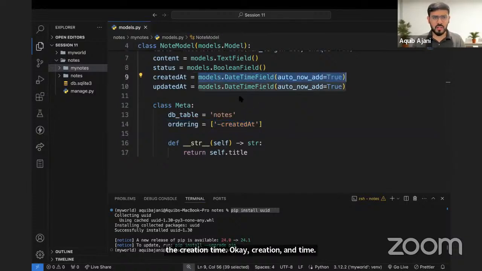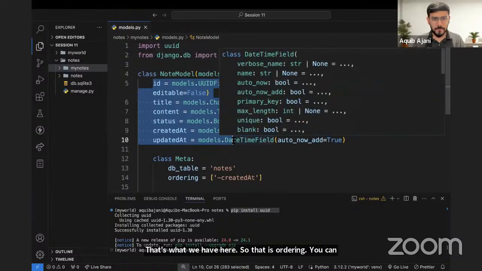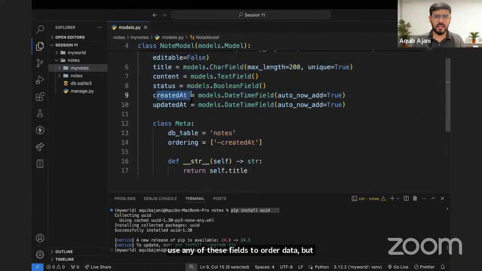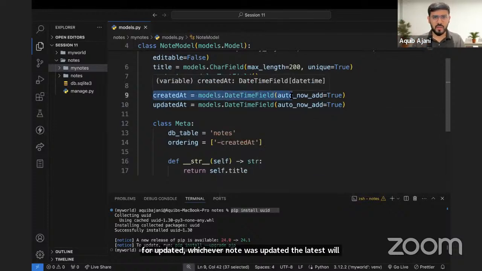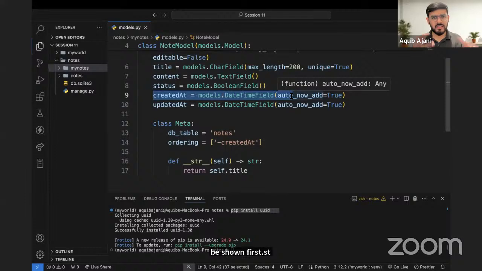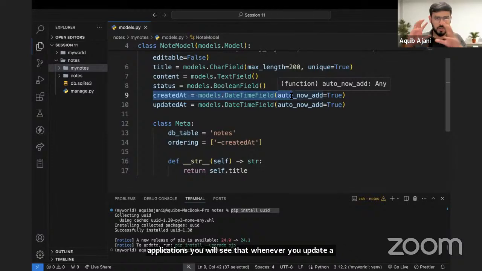So that is ordering. You can use any of these fields to order data, but typically we go for either created or updated. If you want to get the latest note, you go for updated. Whichever note was updated the latest will be shown first. But normally we don't do that, right? In some note applications, whenever you update a note, it shows up at the top. In some other apps, it won't move. It will just stay there. You can see the notes in the same order every time. So that's what we are trying to do here as well, right? So that's created at and updated at, and done.